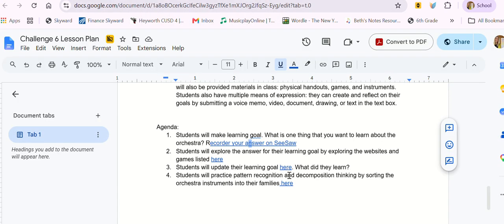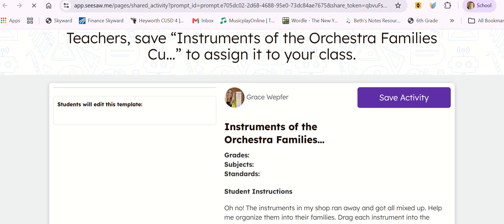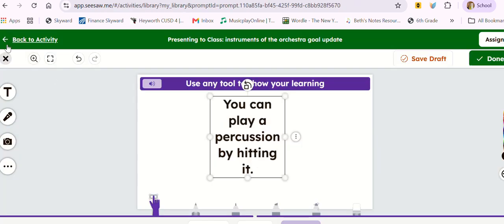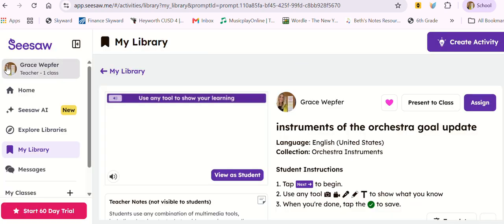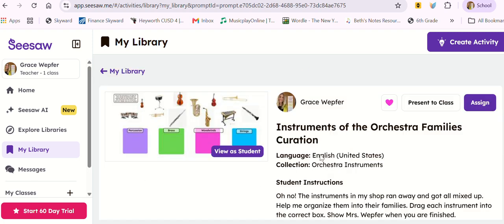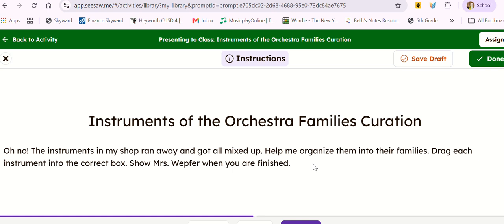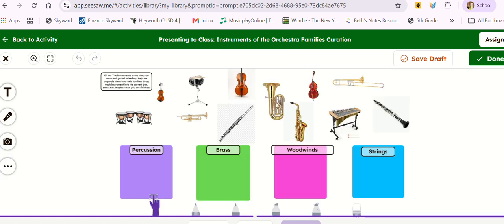Right. The last thing you're going to be doing is you're going to sort the instruments into their orchestra families. I want to go back here. And again, this will be linked in your classroom, a lot easier for you to access. I just don't have access to your Google Classroom right now because it's summertime. So here's how you're going to do the curation of your instrument orchestra families.